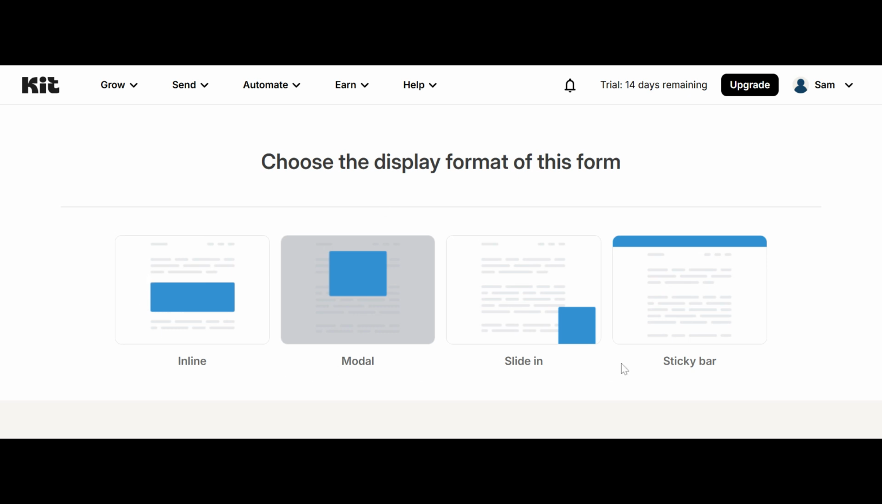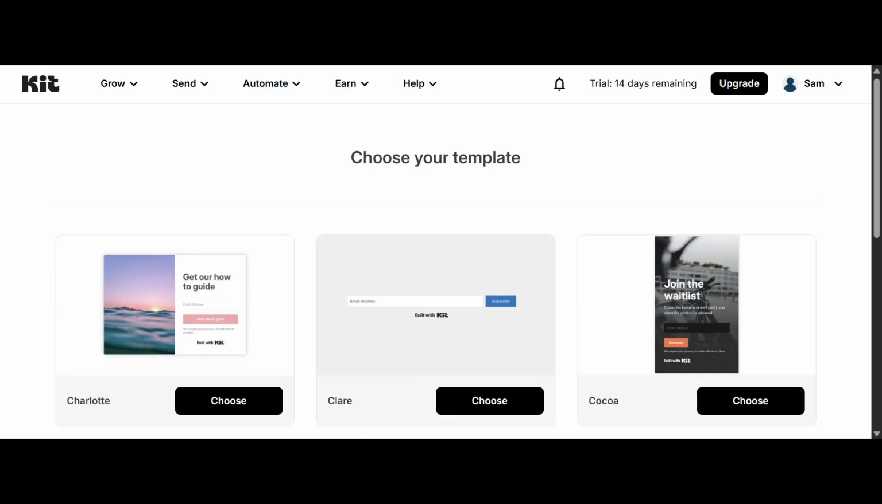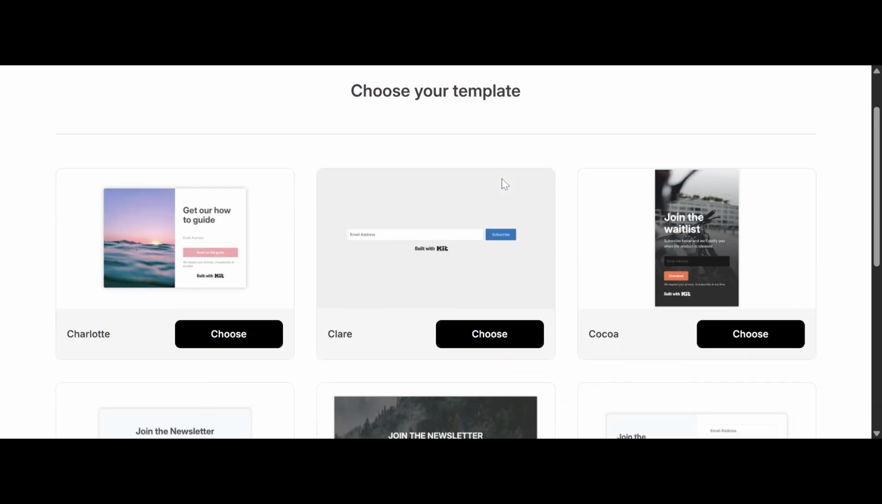ConvertKit provides several pre-designed templates that are already optimized for conversions. Click and choose the template that best matches your brand and style. Don't worry too much about perfection here. You can customize it in the next step. After selecting your template, click on Choose. This will open the form editor.